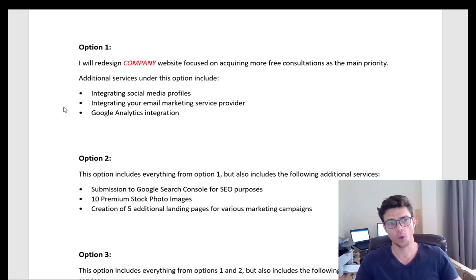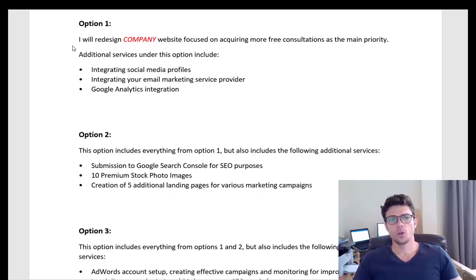Okay, let's go into the detail. Option 1. It says here, I will redesign your company's website, focusing on acquiring more free consultations as a main priority. Again, you can customize this to, I will redesign your e-commerce store, focusing on acquiring more traffic to your website, which will then result in more sales of your products. So you can tweak that. Additional services under this option include integrating social media profiles, integrating your email marketing service provider, and Google Analytics integration. Okay, entry level, something really basic.